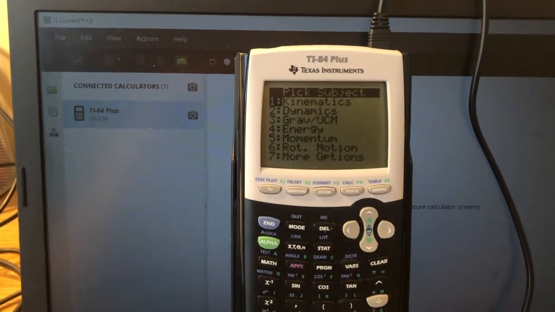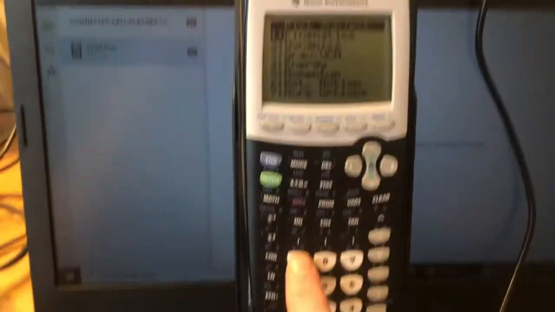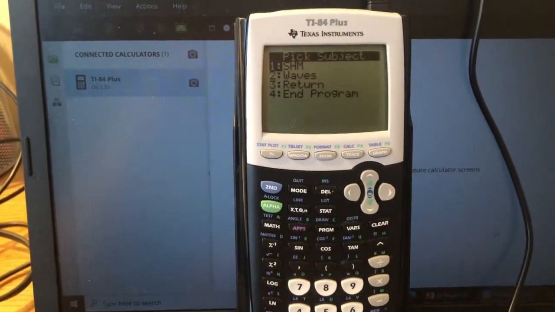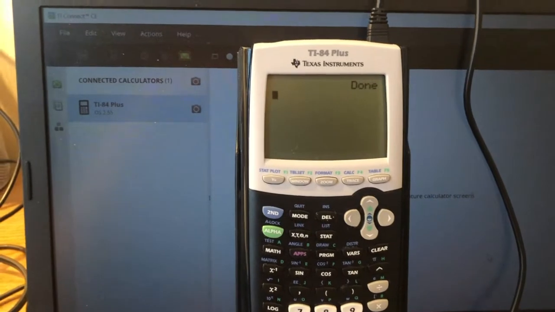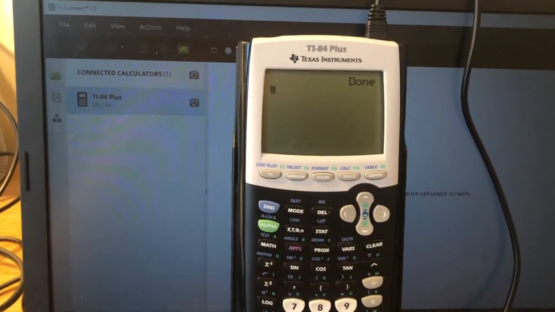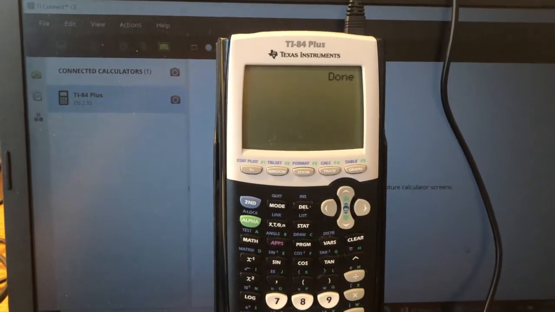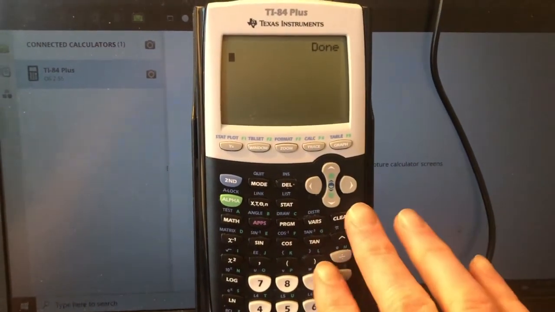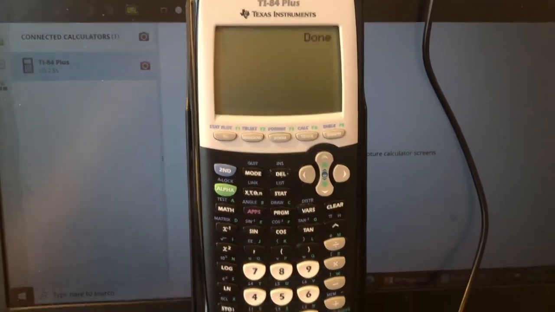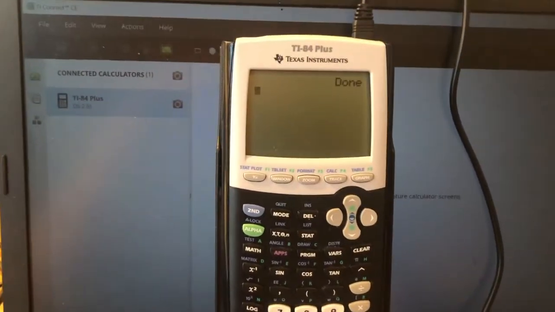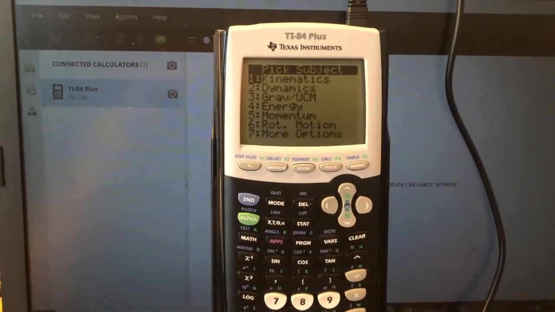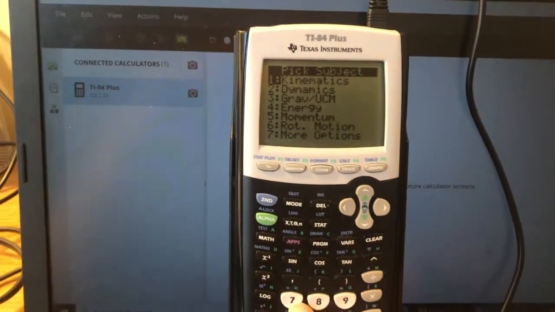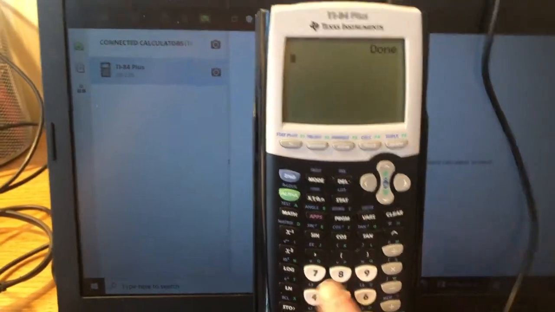You want to quit the program, you got to push 7 to get to more options, and then 4 to end the program. Once you do that, it'll say done, and you'll be back at your main calculator screen. My recommendation is the second you do that, hit clear. Why? Well, because if you accidentally hit enter again, it's going to open the program right back up again, and then you'll have to hit 7 and then 4 to end the program.